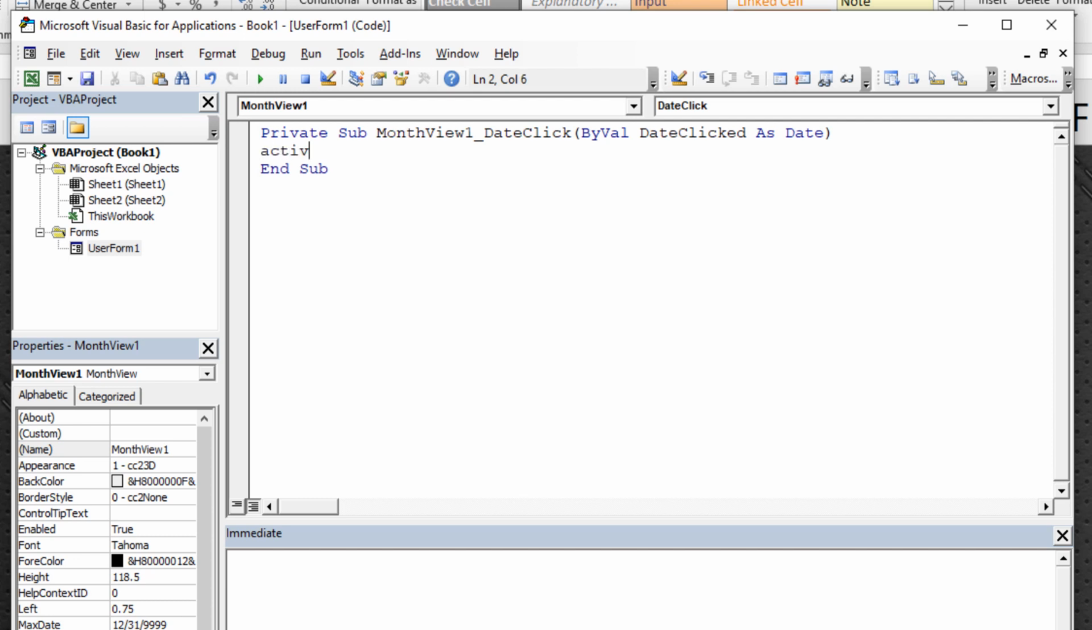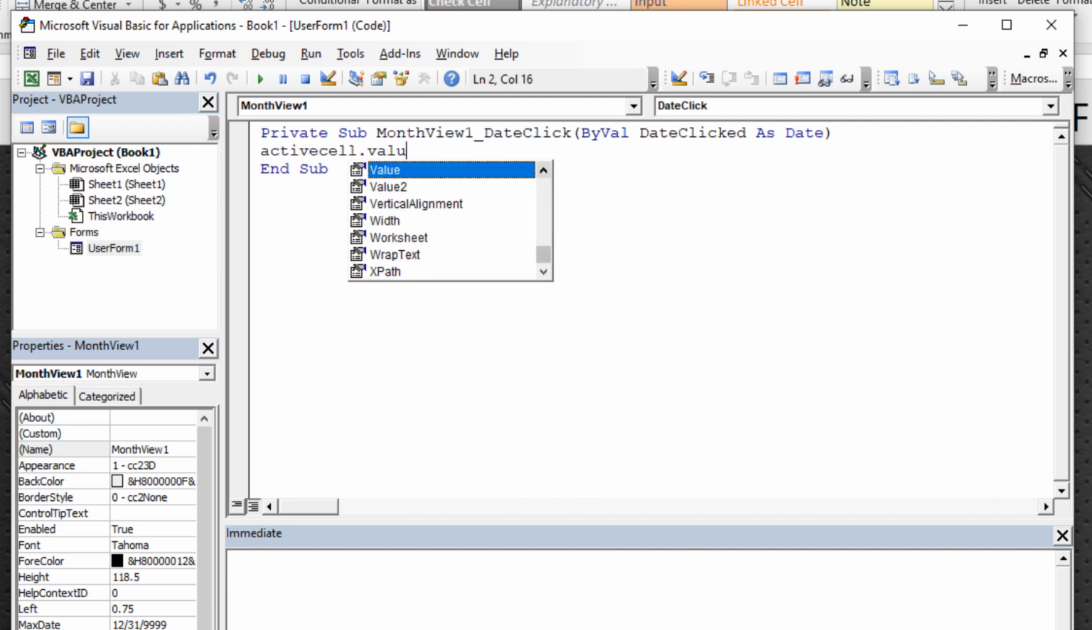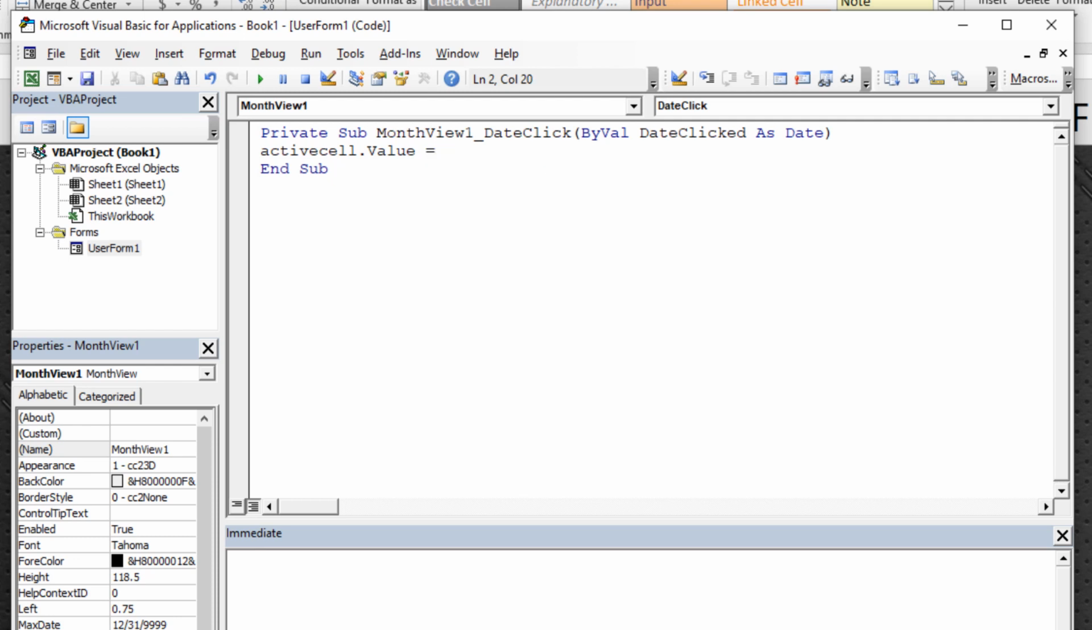So I'm going to say the ActiveCell.Value needs to be equal to whatever this month view value is, whatever the date is. So I'm going to say MonthView1.Value. So we're going to put that the active cell is going to be equal to whatever the value of the date is that they just picked. And that's really it. If you don't really care what it looks like, then that is going to do a lot right there. So let's go ahead and try it.